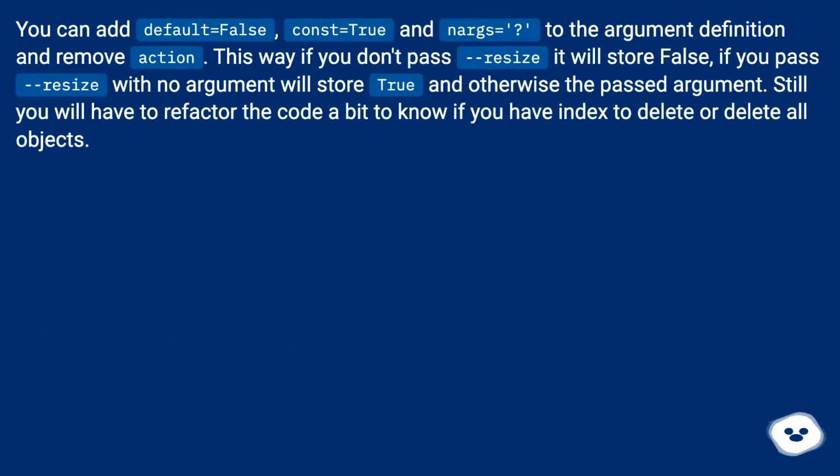You can add default equals False, const equals True and nargs equals question mark to the argument definition and remove action. This way, if you don't pass resize, it will store False. If you pass resize with no argument, it will store True, and otherwise the passed argument. Still, you will have to refactor the code a bit to know if you have an index to delete or delete all objects.